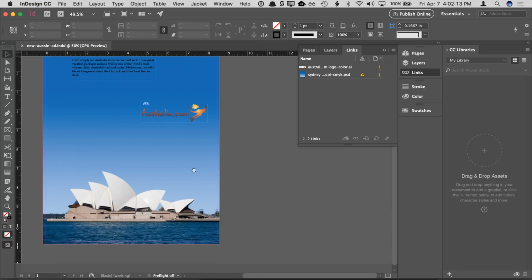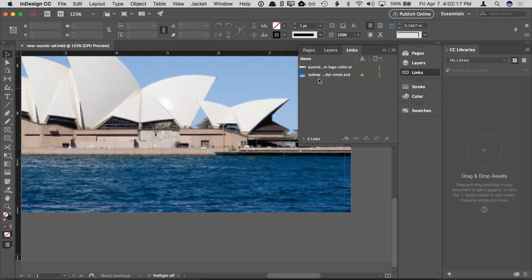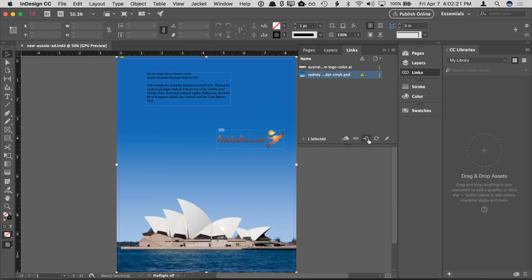If I was in a different location in the file, maybe I was in a different page or something, we can select this and then use the go to link, and it would actually take me to where that link is. So you can navigate a large document and have it take you right to where that is, and it highlights it.